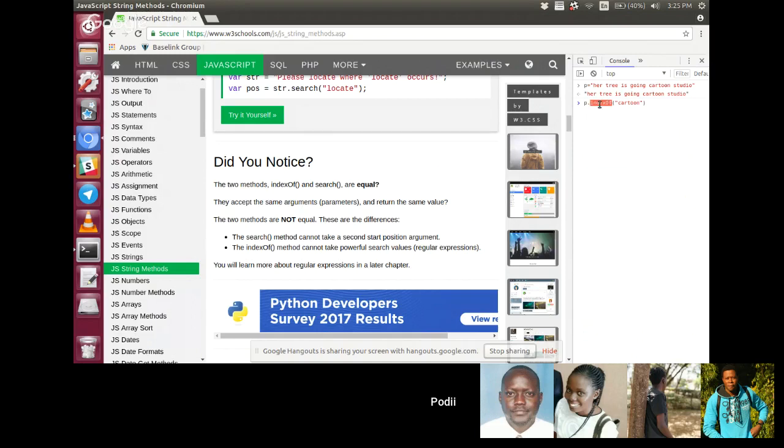What indexOf is going to do, it's going to bring me the index at which cartoon starts. So it's going to give me the index of C, which is this, right? So that's why we get 18, because cartoon starts at index 18. And we've seen that we can also specify where to start searching. So imagine if I start searching for cartoon at, let's say, index number 20.